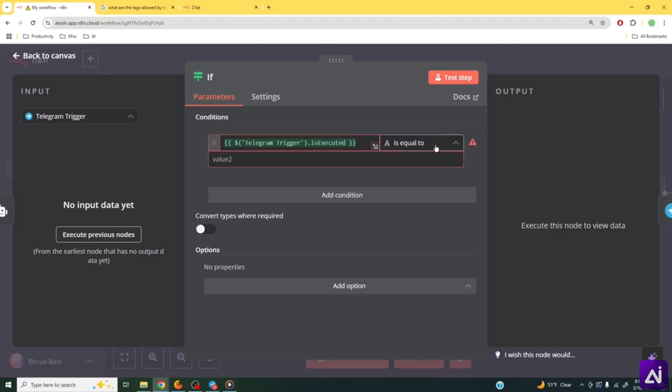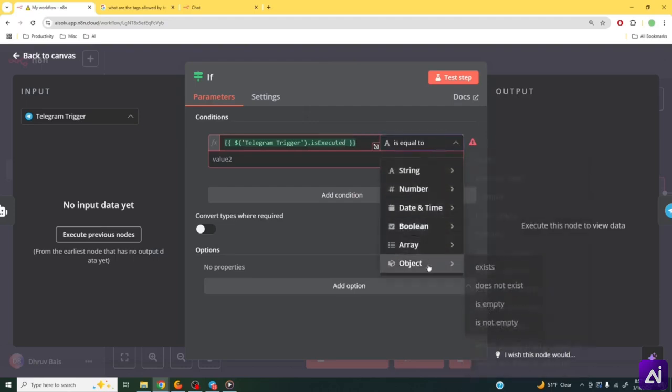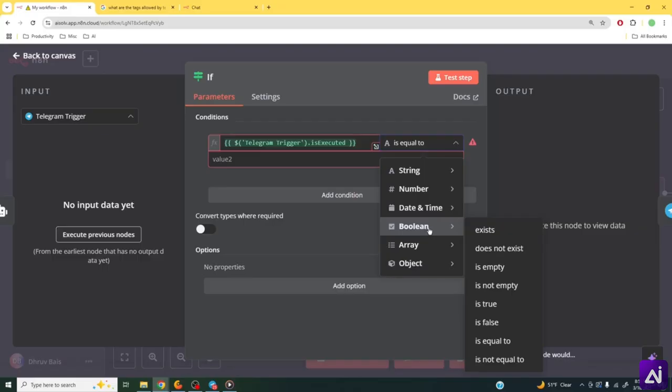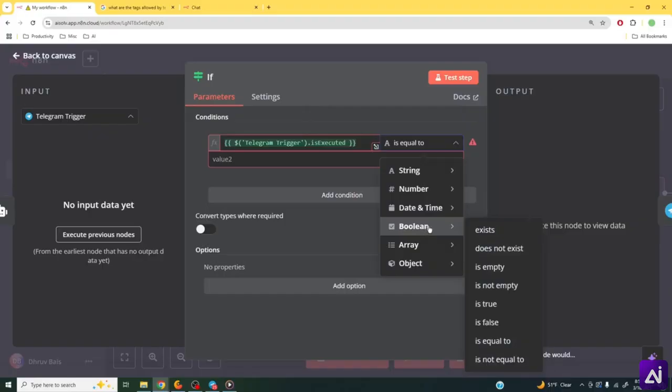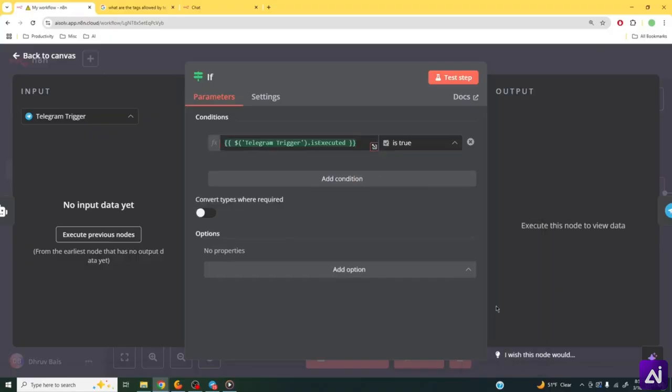And this over here, I'm going to change to Boolean because is executed takes either true or false values. So you can say is true if the node is executed, false otherwise. So that is the Boolean kind of variable. And a Boolean variable only takes a true or a false value. So here we're going to say is true.